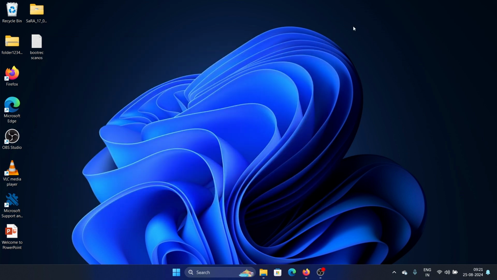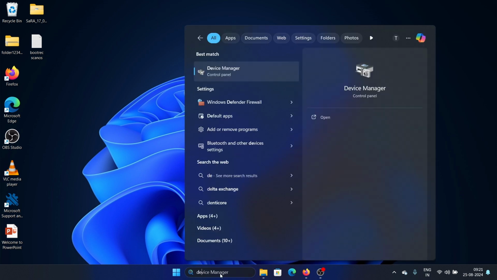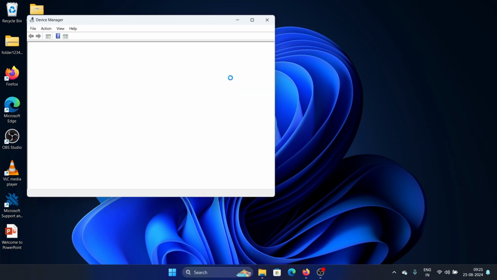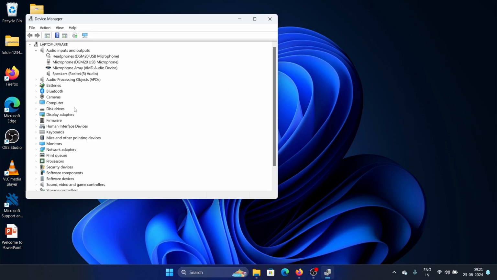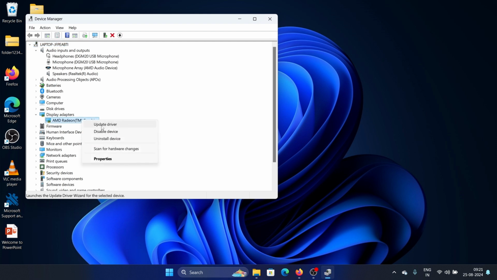Now, if this also doesn't resolve the issue, the last solution that we have is we update the graphics drivers. So we do that by looking for device manager and look for display adapters. Now this is my graphics driver. I right click and I press on update driver. This should resolve this DirectX error.